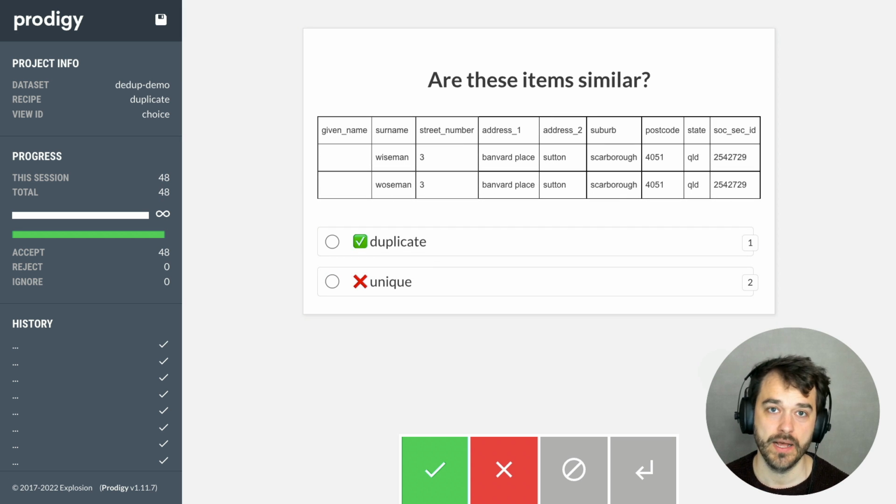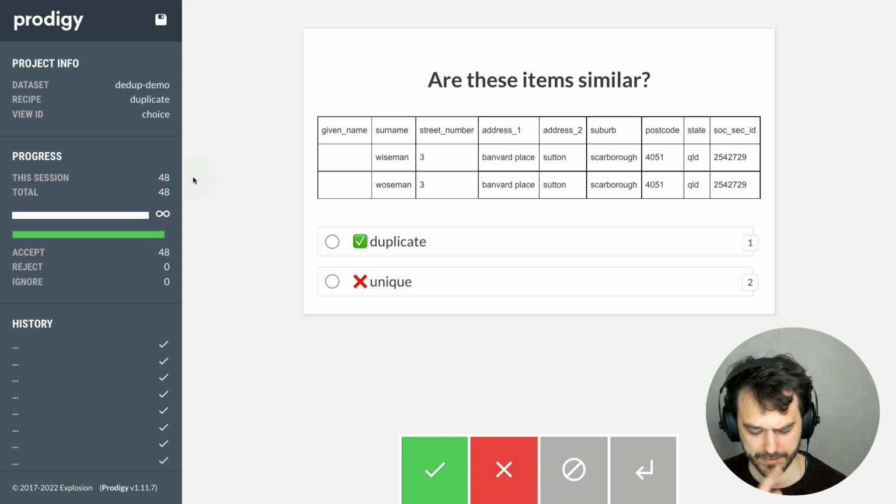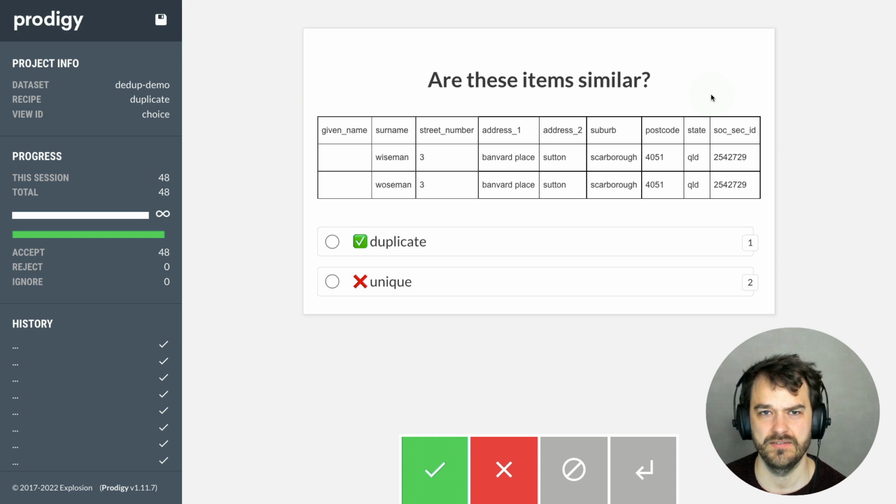So right now, I've been labeling for a bit. I have almost 50 examples labeled. And just from doing this, I seem to have learned a couple of interesting lessons. One thing that I've noticed as I've been labeling is that there's actually a little bit of cognitive load in performing the task.